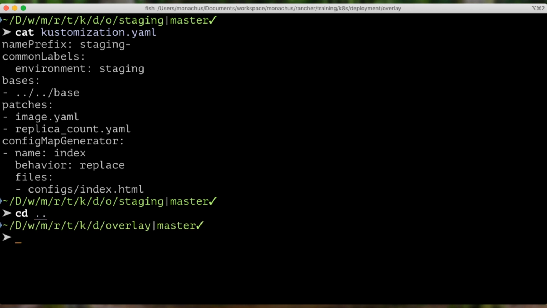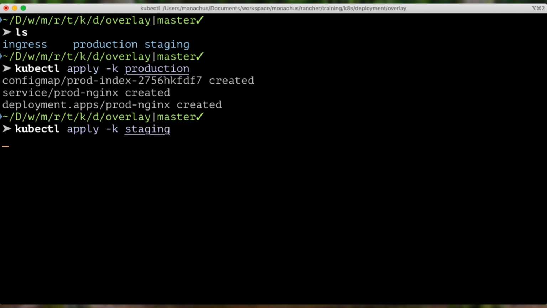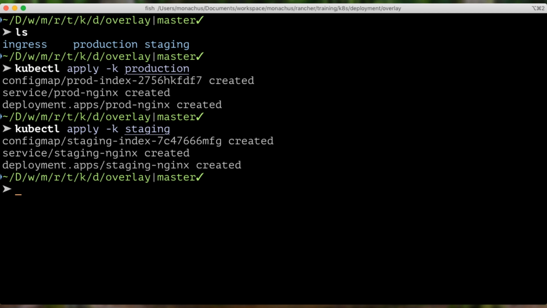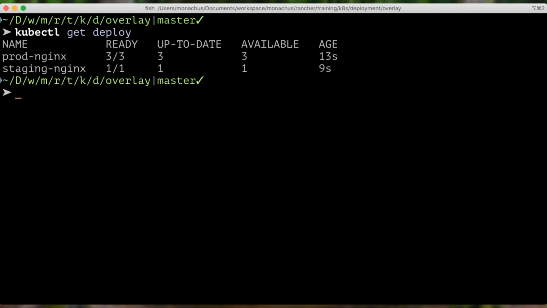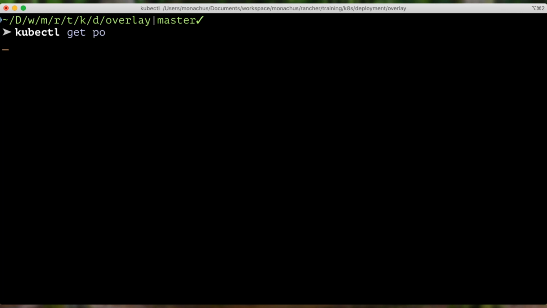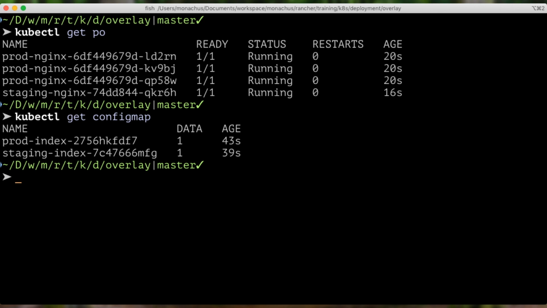So now I can do kubectl apply -k production and staging. And I just created 2 new deployments, one called prod nginx and one called staging nginx. And if we look at our pods, you'll see that we have prod nginx dash whatever and staging nginx dash whatever. We've got our 3 replicas, our 1 replica. They're running different images. I was able to do all of that from that base template by only overriding the specific things that I needed to override for the staging and the production environments. In fact, if I look at ConfigMaps, you'll also see that I have a prod index and a staging index.